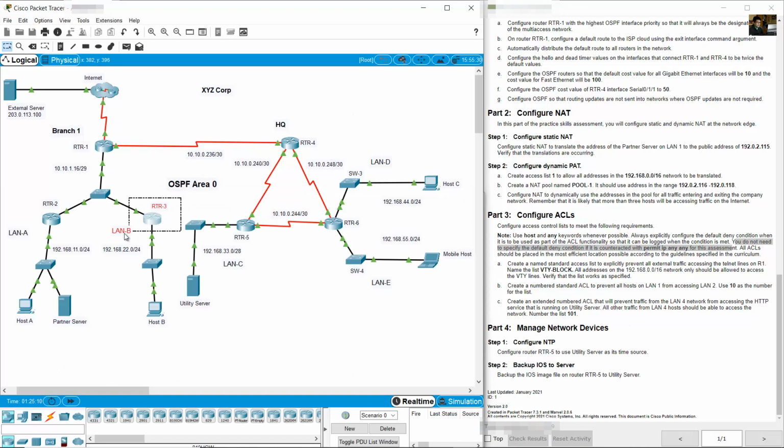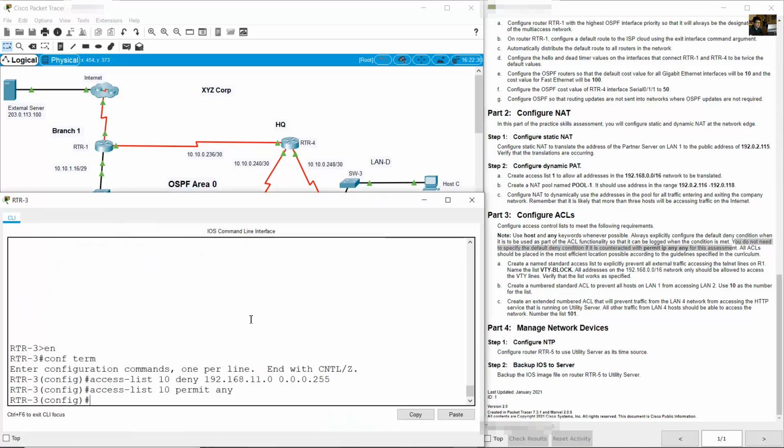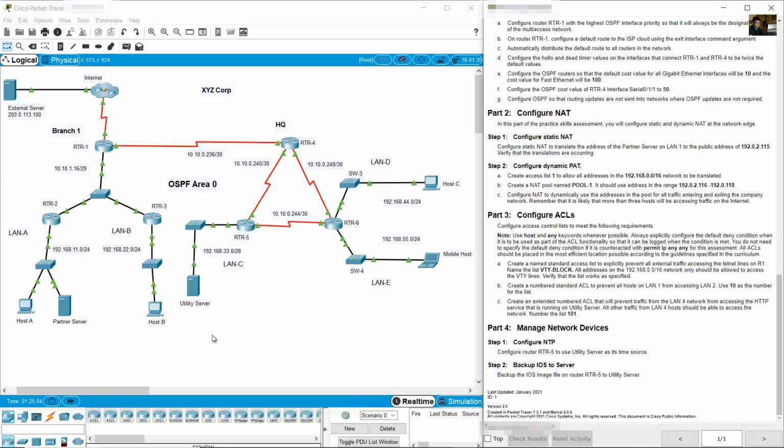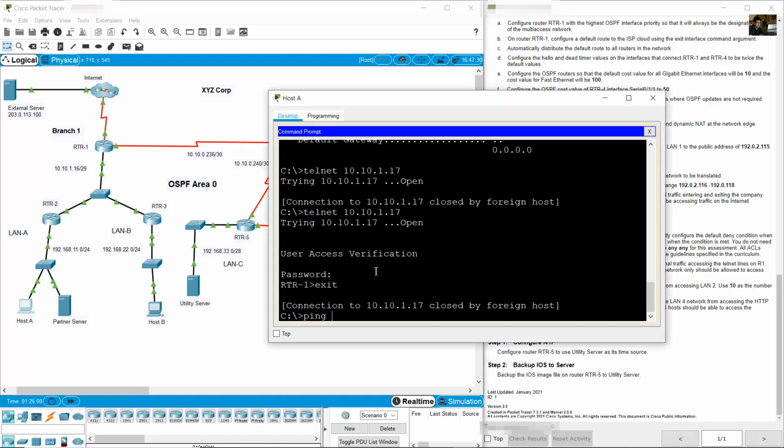So the access list can be applied on gigabit 0/0/1 incoming traffic or on gigabit 0/0/0 outgoing traffic. Okay, in my case, I will use gigabit 0/0/1 incoming traffic. Interface gigabit 0/0/1, IP access group 10 in. Enter. Exit. Okay, then verify ping from host A to host B.